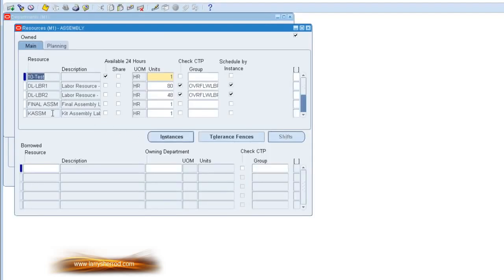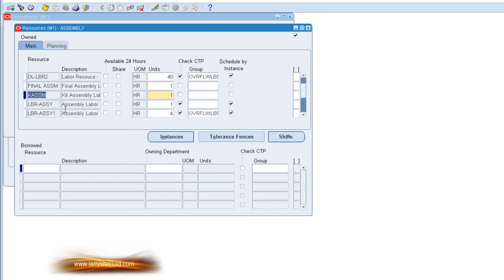Here we have our different resources. We can scroll down through them. This is the particular resource we looked at before. Here we can see that it is not available for 24 hours. There is only one resource in this particular department.